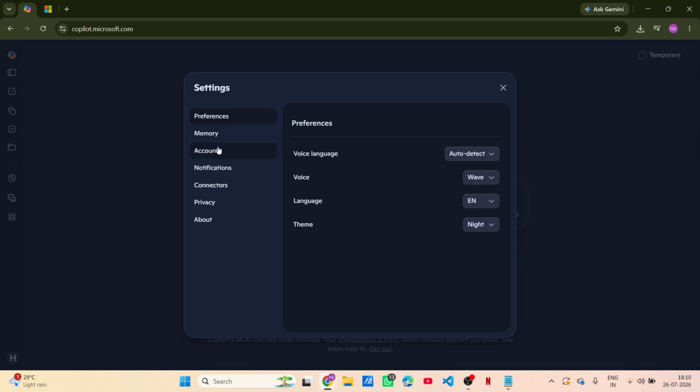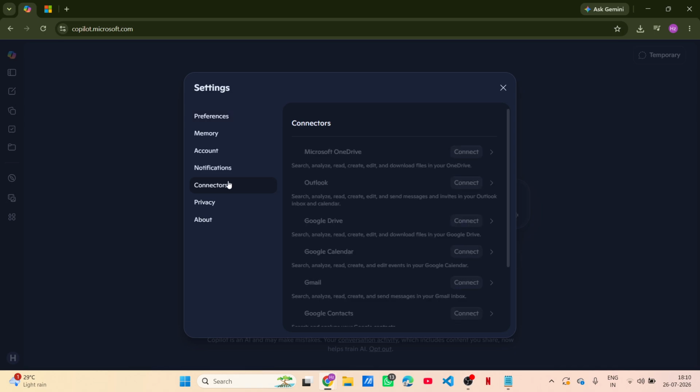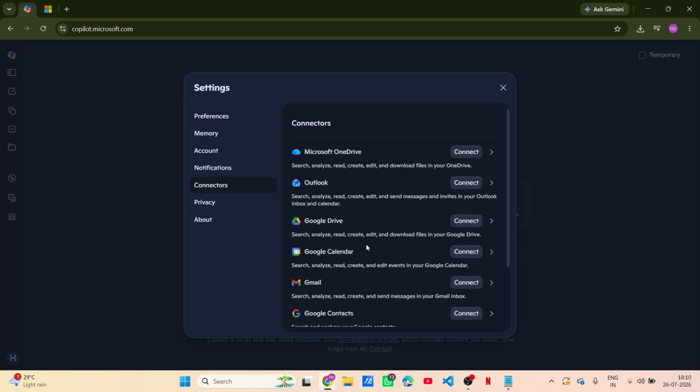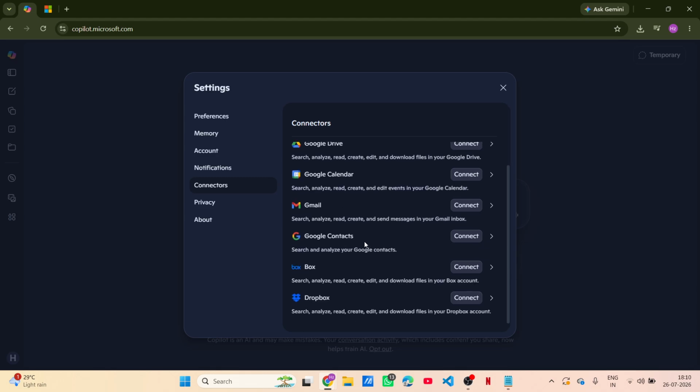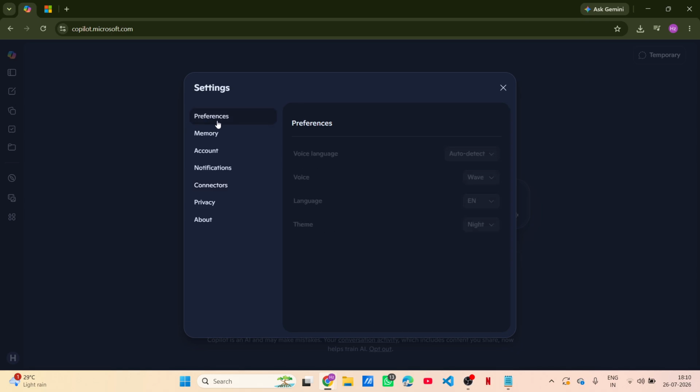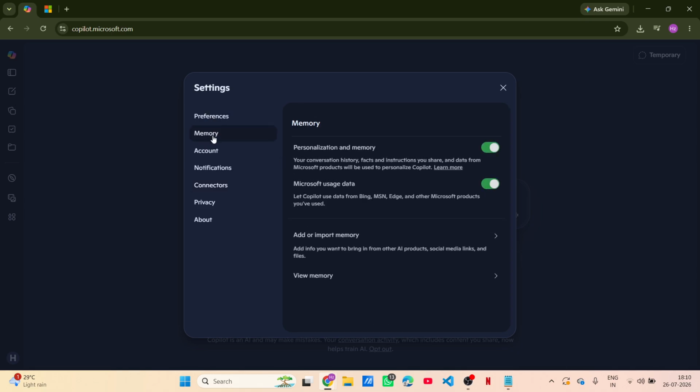Now, we need to find the section related to file access, which is crucial for enabling or disabling how Copilot reads your local files. Within the Settings menu, there should be a section titled Data Access or something similar that includes file access. Keep an eye out for that. It's usually listed among other options, so a little scrolling might be involved. In this File Access section, you'll find a toggle switch. This is what you're looking for.